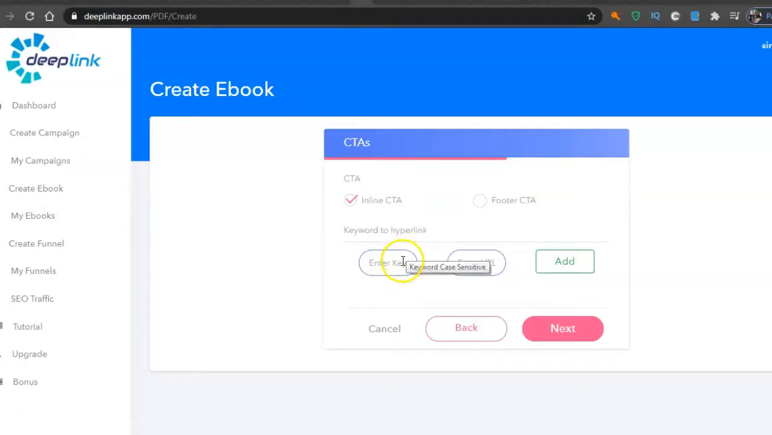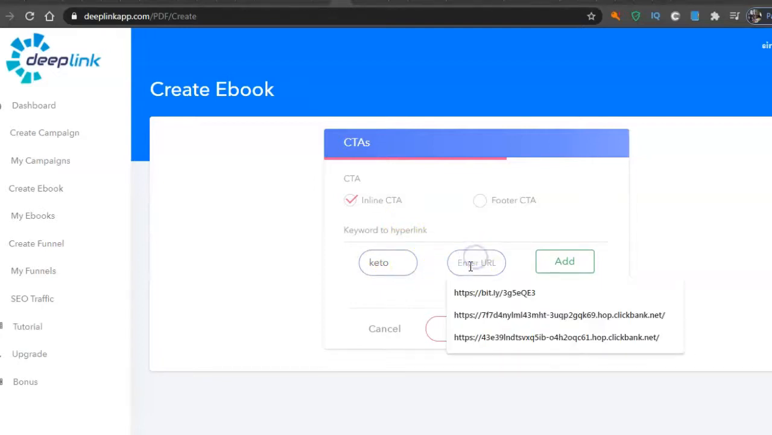I've just got to run off and I'll pause while I go and get an affiliate link from ClickBank. So hold on, guys. Okay, guys, so I've got my link. Now I'm going to put in, obviously, keto. So every word I put in here will be linked to my affiliate offer, okay? I'll put my affiliate offer in here that I got from ClickBank.